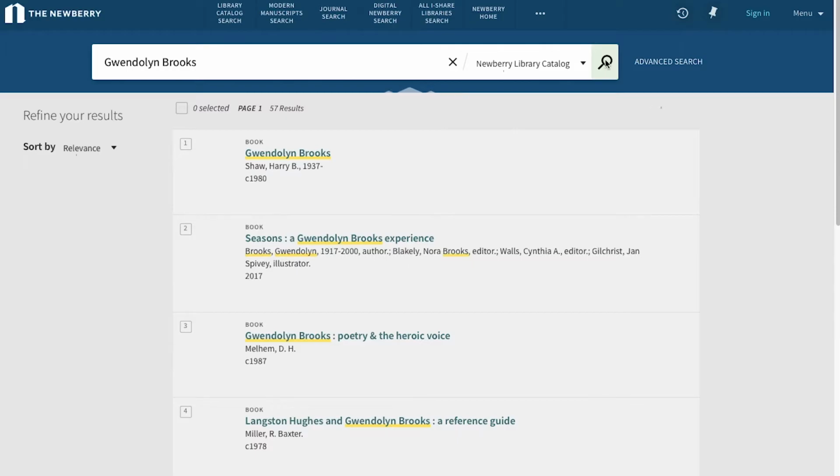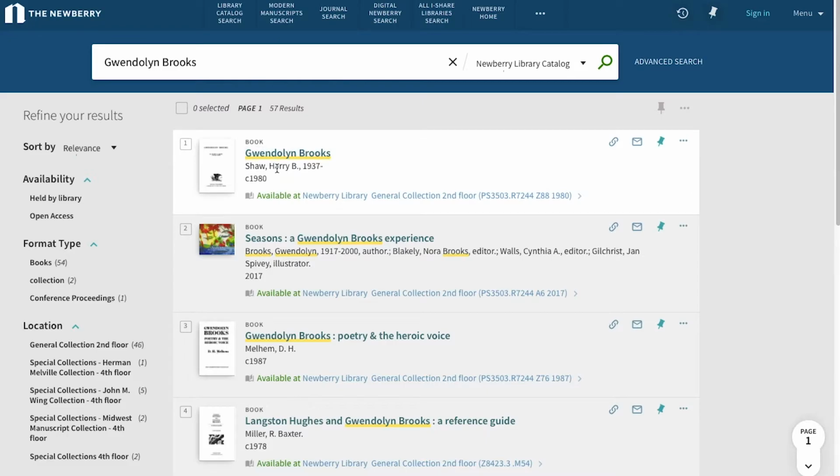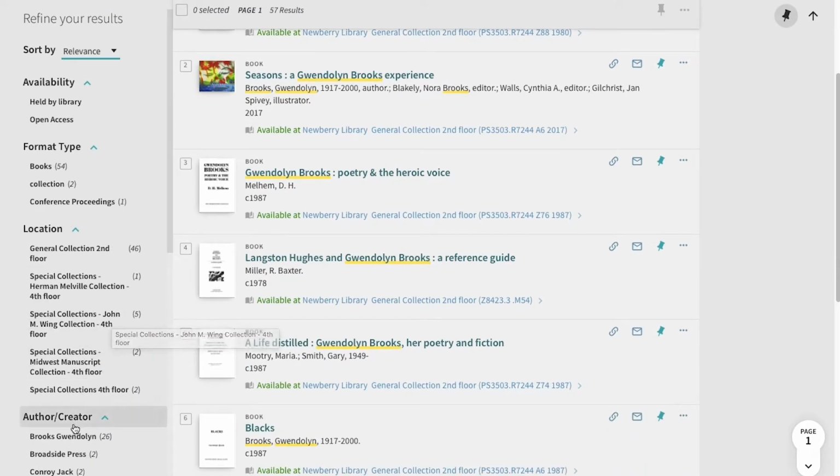We've received 57 results for our search, and you can see a little bit about each item on the results page, including the author, title, publication information, reading room location, and call number. You can reorder your results by using Sort By, and you can also use the facets to refine your results. If 57 items is too many to go through, you can narrow your search by things like format type, location in the Newberry, creator, subject, creation date, etc.